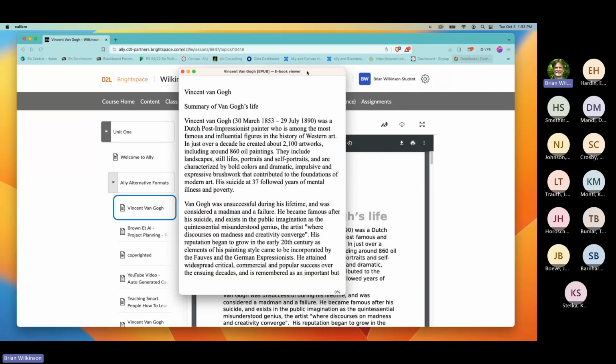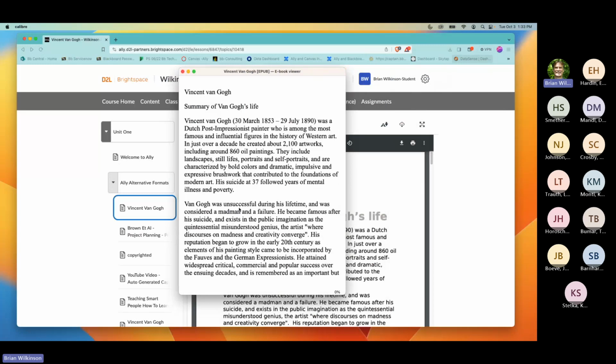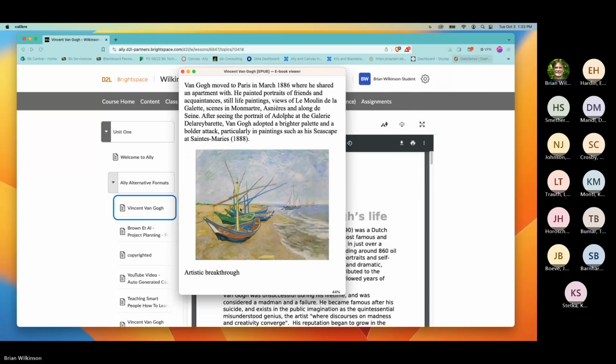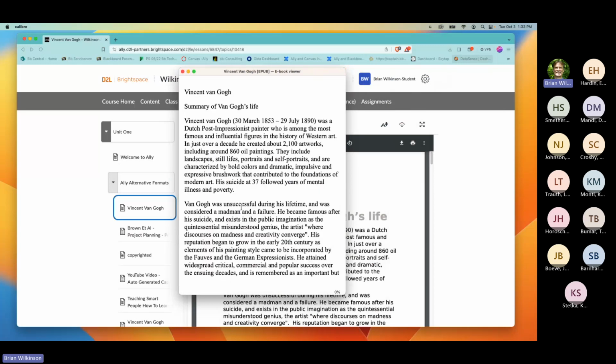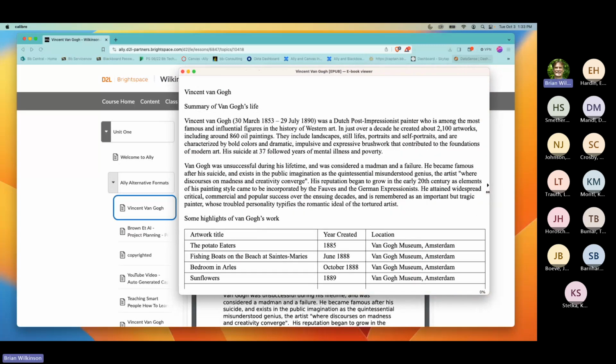Takes a second. So it's taking my EPUB viewer longer to create than it did for Ally to make it. I can navigate through this in a number of ways. Similar to what you would see on a physical device, I can click on the sides to go through. I can use the scroll button on the mouse to go through page by page. This is responsive. So if I make it bigger, the text will fit.